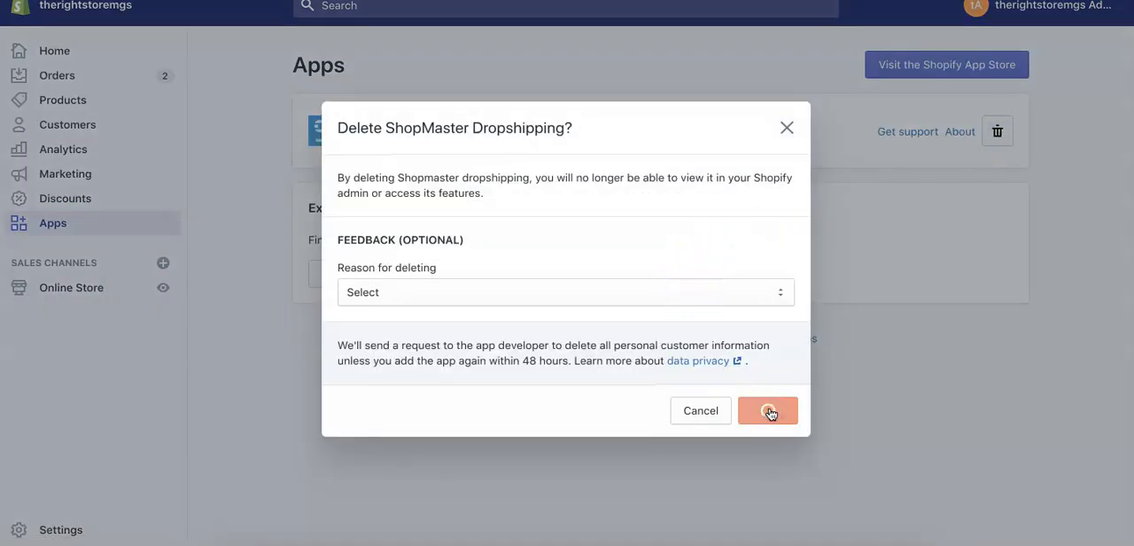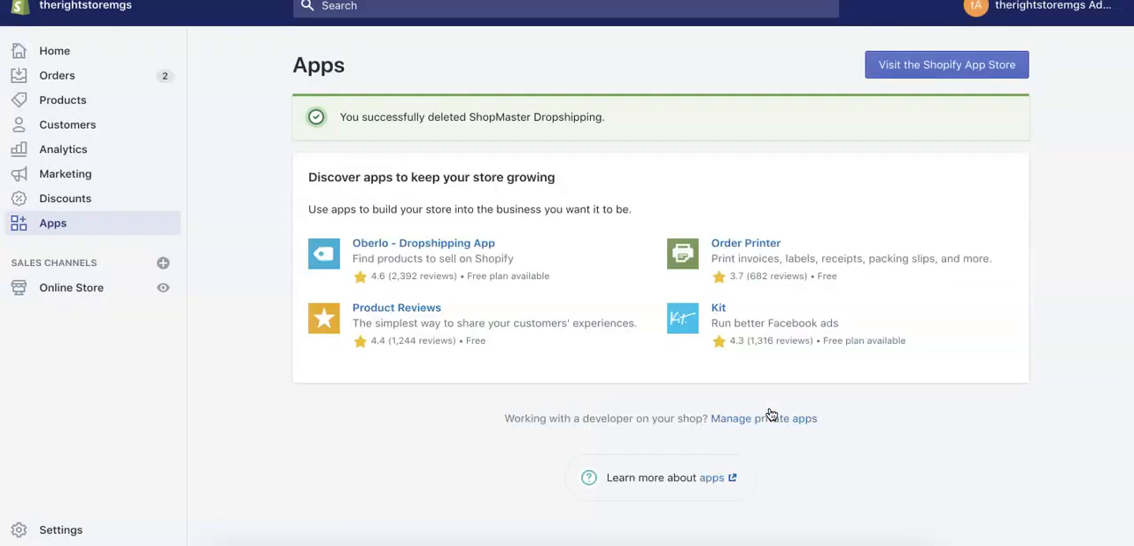If you're paying for an app, it will not charge you for the following month or charge you for anything. It will literally stop the charges. And you can see you've successfully deleted the ShopMaster dropshipping app.